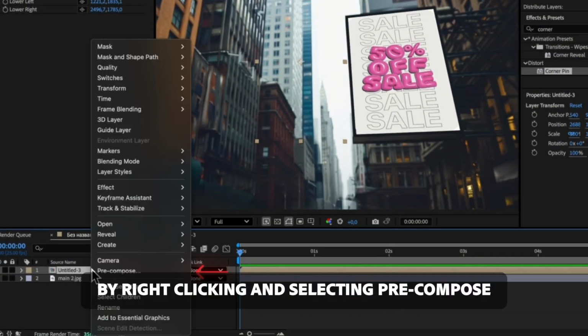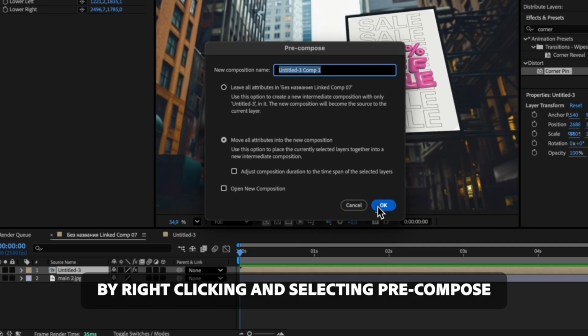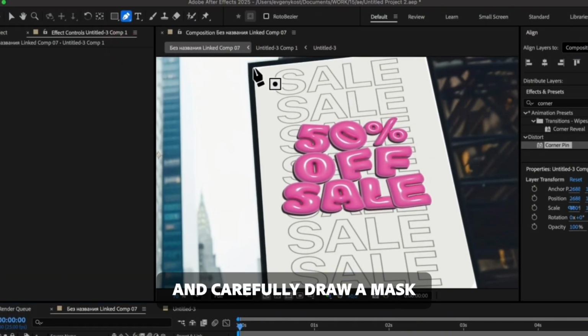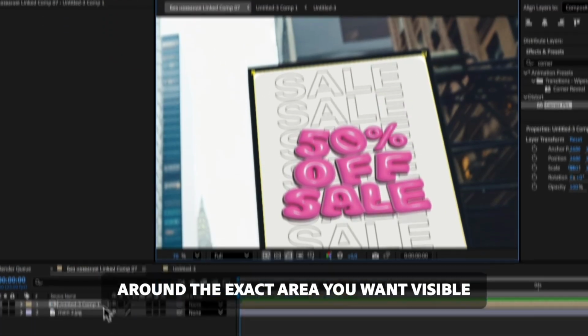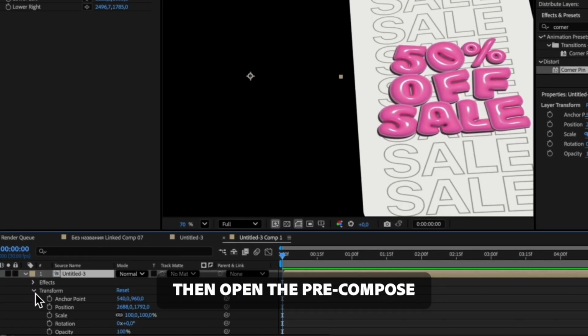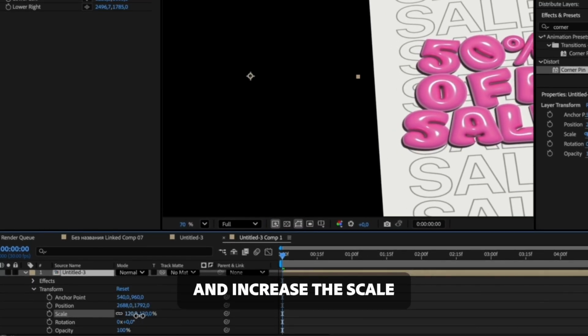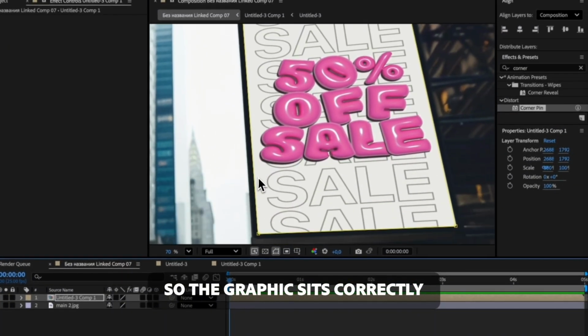Create a pre-compose by right-clicking and selecting Pre-compose. Choose the pen tool and carefully draw a mask around the exact area you want visible. Then, open the pre-compose and increase the scale so the graphic sits correctly.